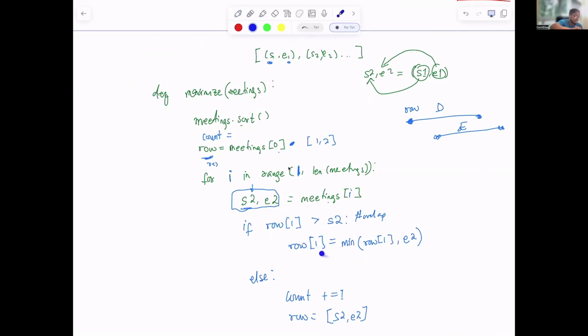So here we get to a condition, right? If there's an overlap, we are like, hey, let's reset it, right? We just reset this guy here. That's what we're doing here. If there's an overlap, right? And then if there's no overlap, we are like count plus equals 1. That means, hey, we can do one meeting. So what that looks like is this.